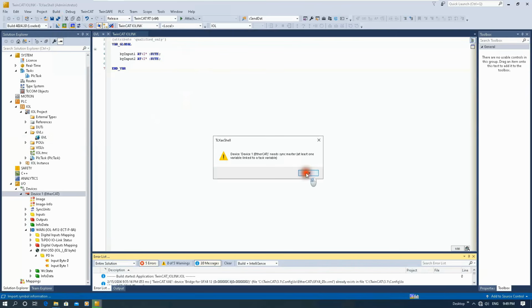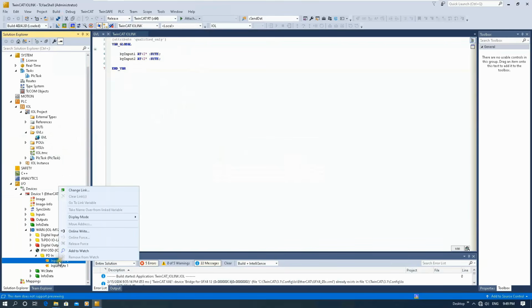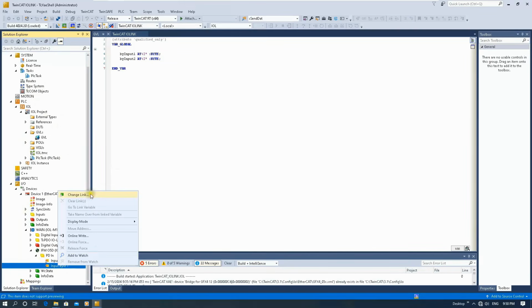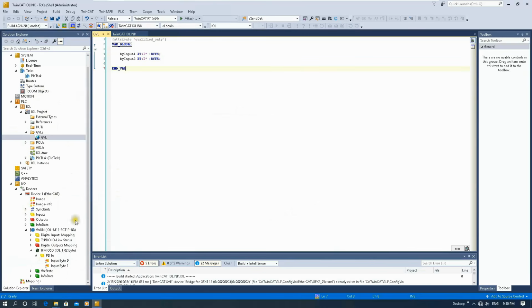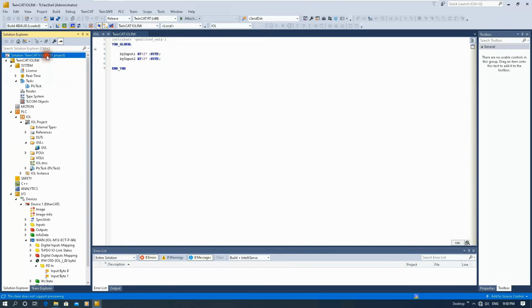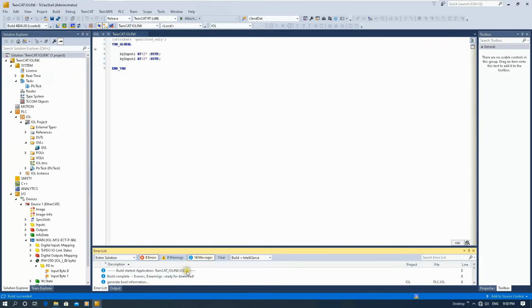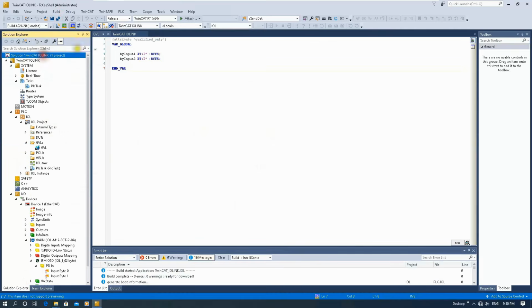After build solution, this will be compiled. Then we are able to right click and click this change link. We can link this PLC variable and link the second one, input 2. Once we linked, this PLC project is also connected with this EtherCAT field bus. And now let's build again. No error, we built successfully. And now let's download this project.